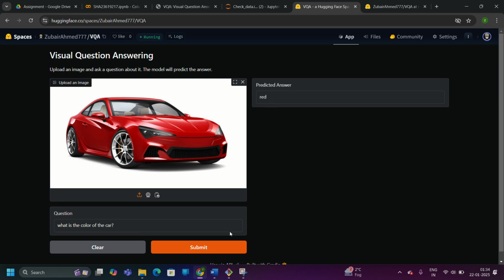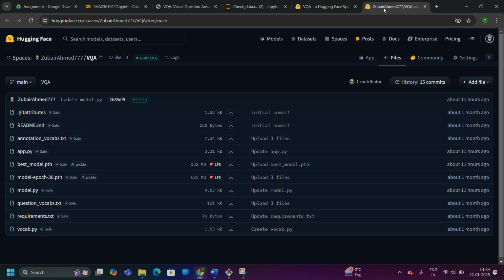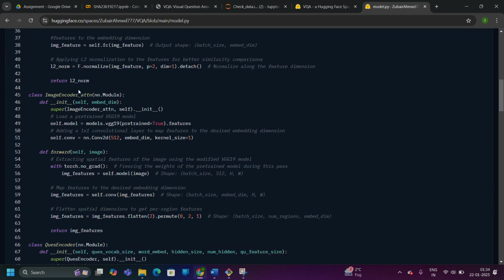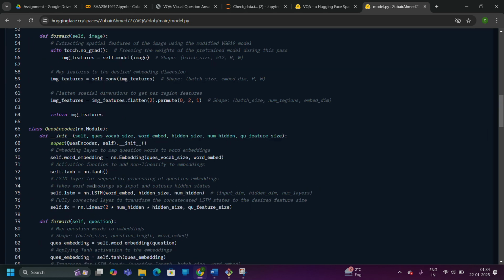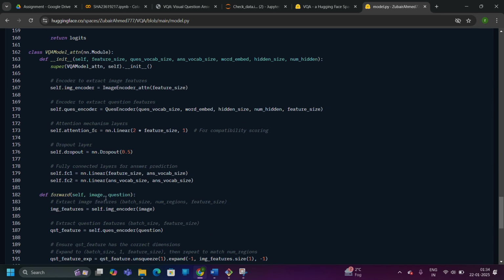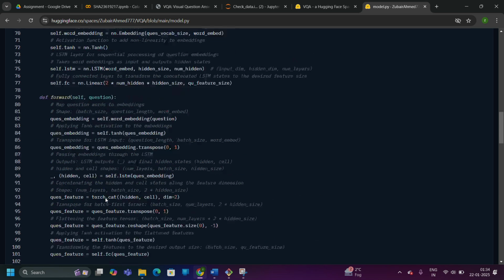So this is the interface, and these are all the files which are uploaded in Hugging Face to create that interface. Here is the best model, which is trained using the attention mechanism. Here is the model.py code, which consists of the image encoder with attention mechanism, the question encoder, and the VQA model with attention.